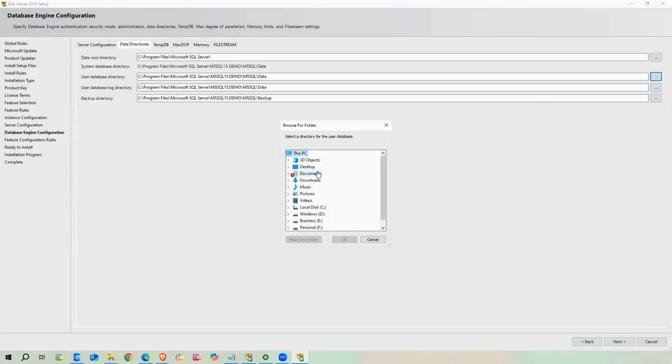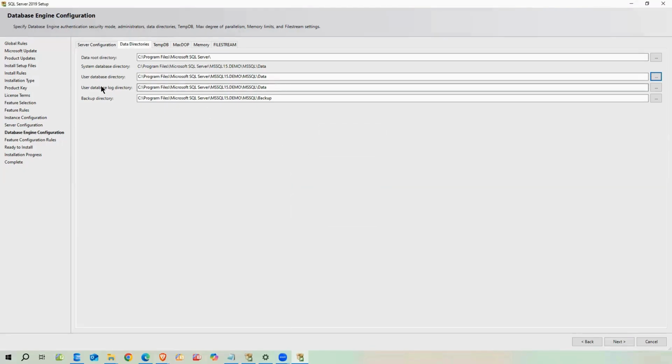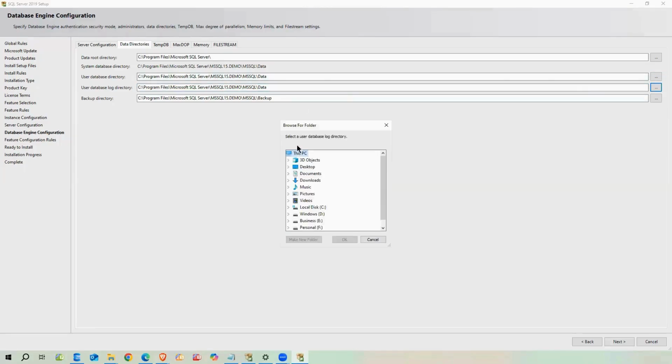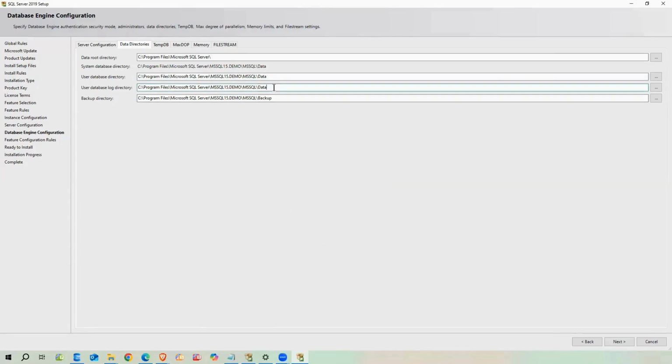So next time whenever you are creating any database, all the data files will be stored in that particular location. Similarly, we can define the database log files as well. You can again select any folder where it should go, and it will create the log files of the user database. And then we have the backup directory where we can take the backups.